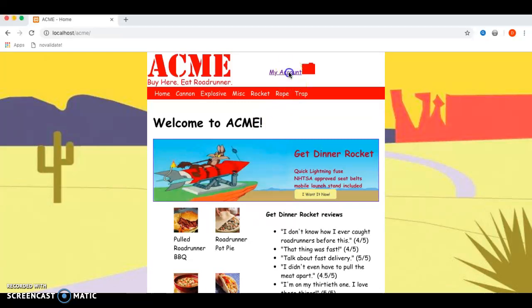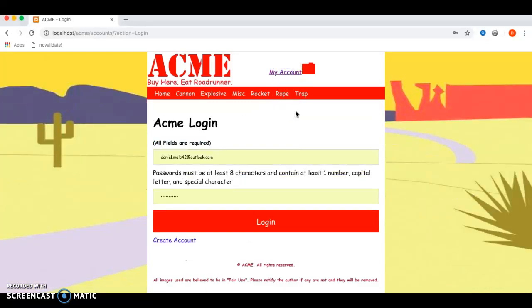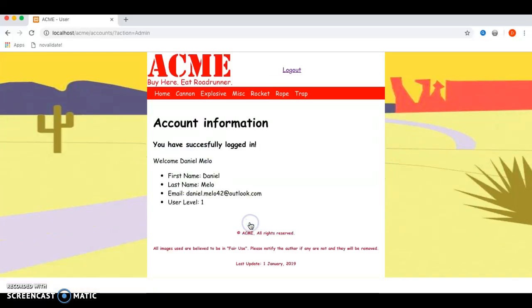So first of all, I'm going to my login page and I will log in as a level 1 user. So press on login and this is my admin page.